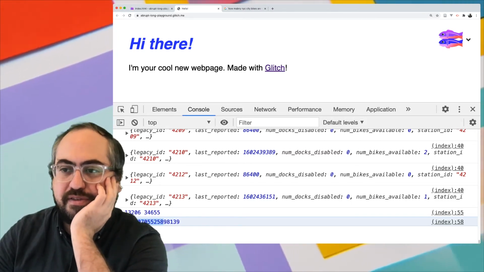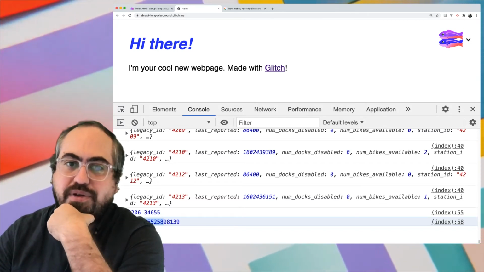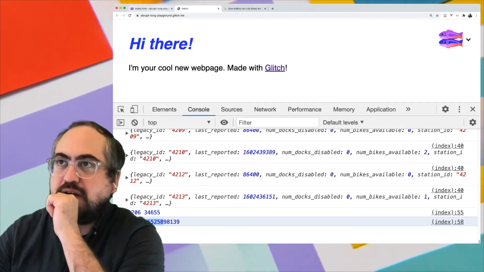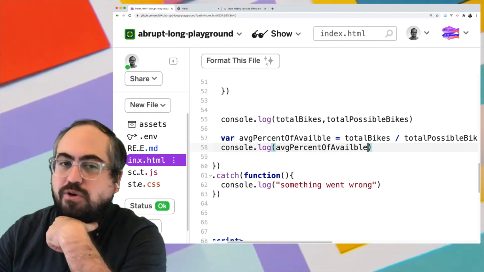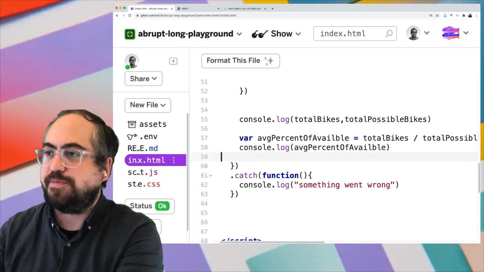capacity, theoretical capacity. So on average, each station has about 38% of its bikes available. Again, we have to know more about the system to say these are good numbers or not, but it's a good start.